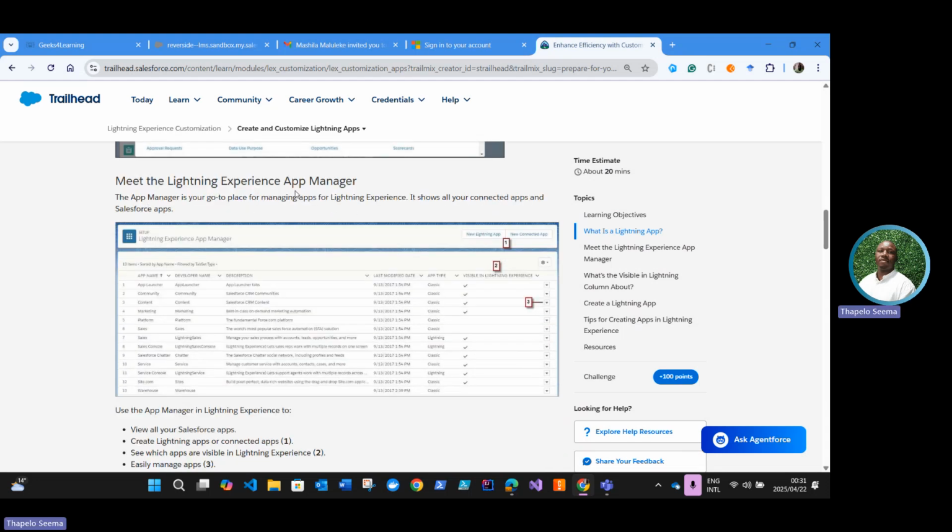The Lightning Experience App Manager. So this is where we create custom apps, right, in the App Manager. The App Manager is a go-to place for managing apps for Lightning Experience. It shows all your connected apps and Salesforce apps.